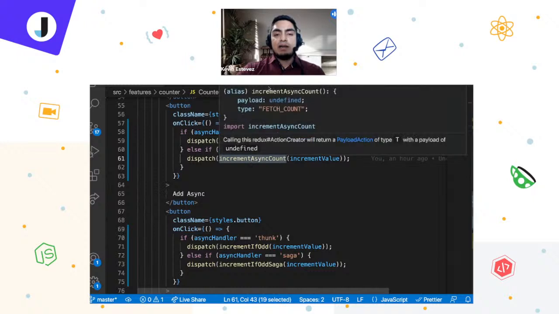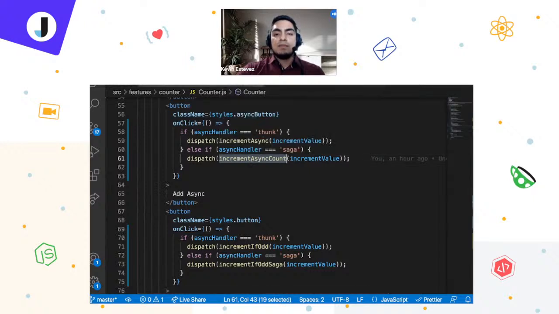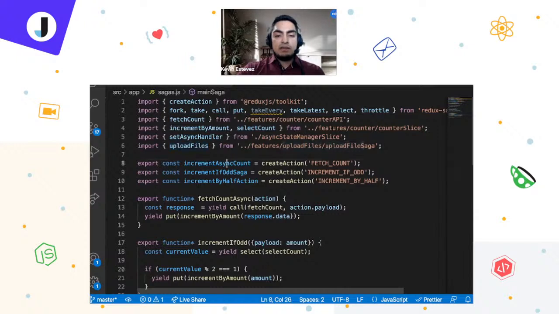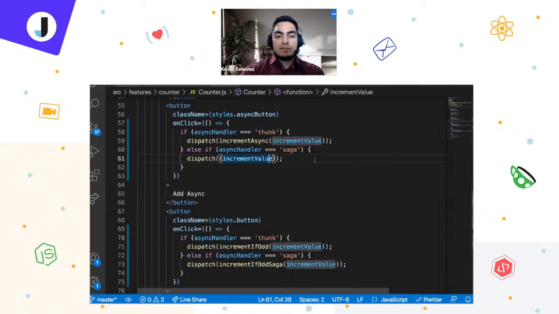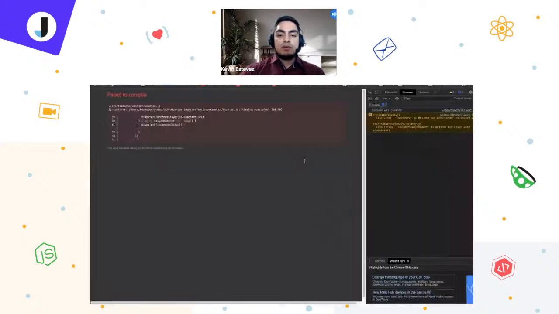This is the increment async count, right? Let's see the increment async count here. This is the action name I assigned to this action. So instead of calling through this action generator, I will write the JavaScript plain object directly here. This receives a type, which is the action type, and the payload, which is the increment value, right? So let's check it out.